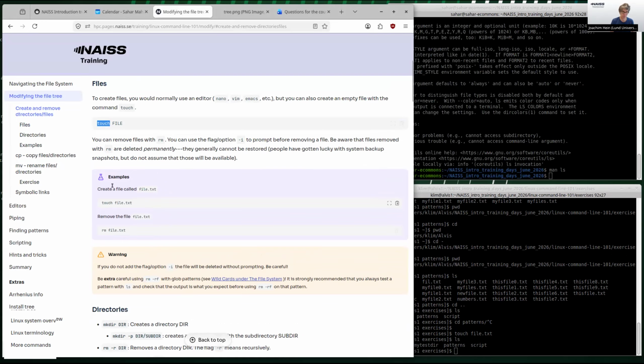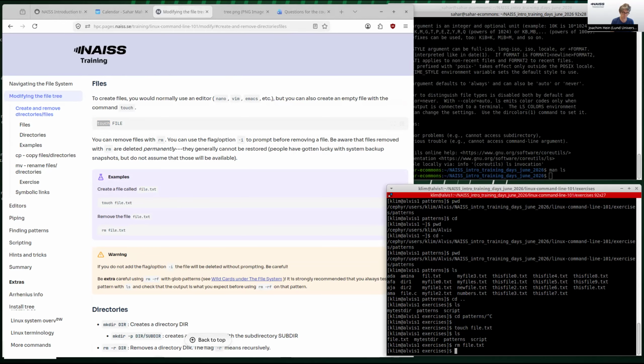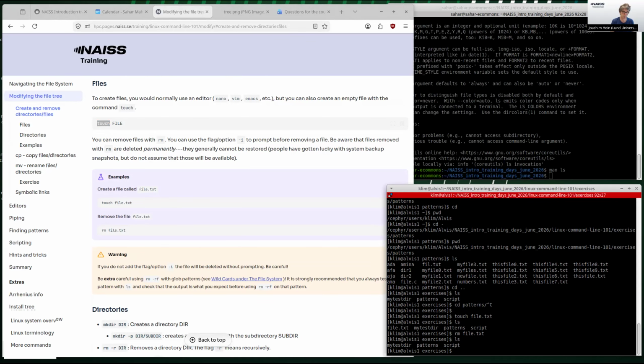And now with rm, actually this command can be used to remove files. If I want to remove this file that I just created, you can just write rm and the file name that you want to remove. But keep in mind, if you do this, it will be removed without asking you if you want to change your mind. So let's say if I type ls, now we removed it.